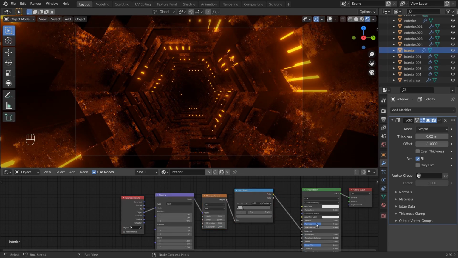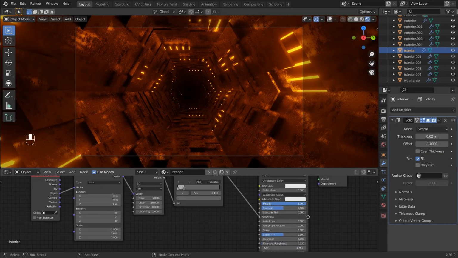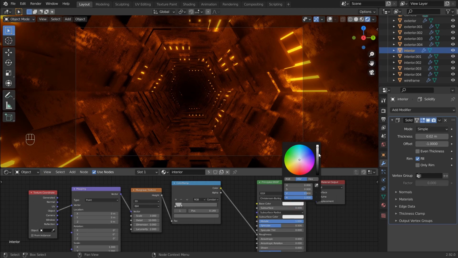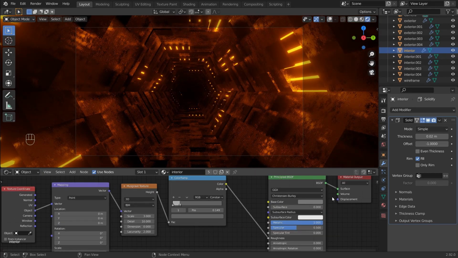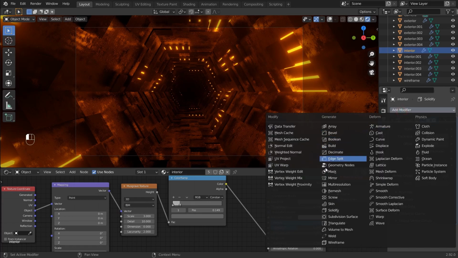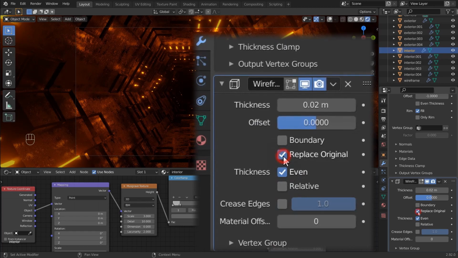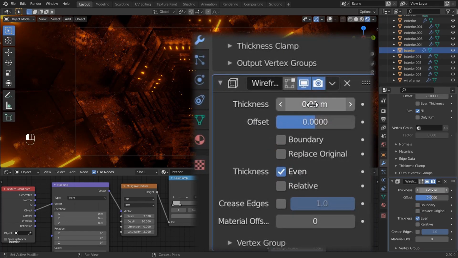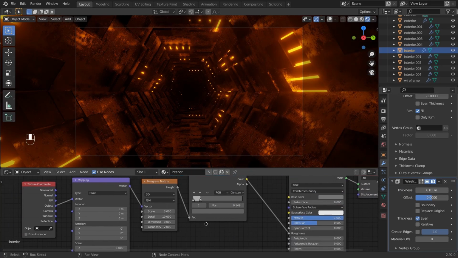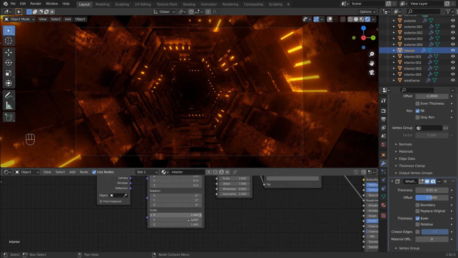Connect the color to the roughness, and increase the metallic all the way up. Change the white to a gray color. Add a wireframe modifier to it. Uncheck Replace Original, and reduce thickness to 0.01. Decrease detail to 7 and increase the Y scale to 100 to stretch the texture.